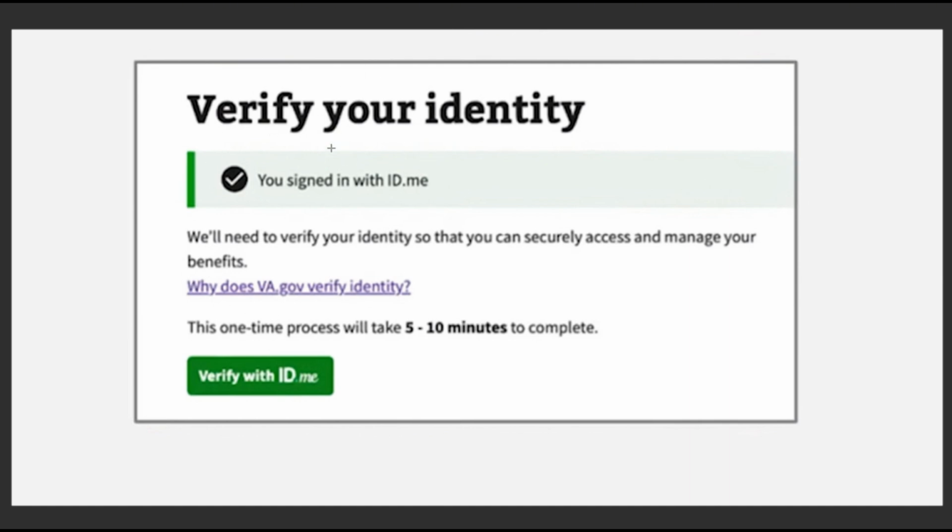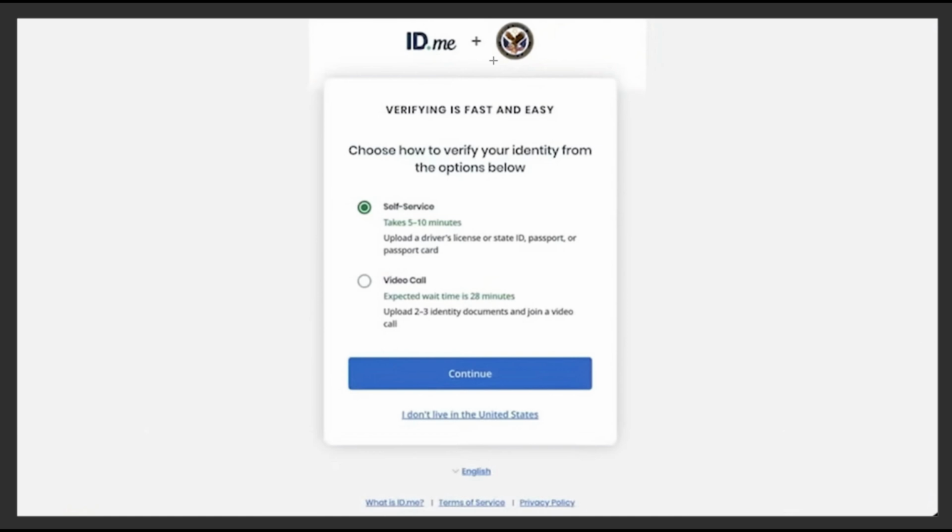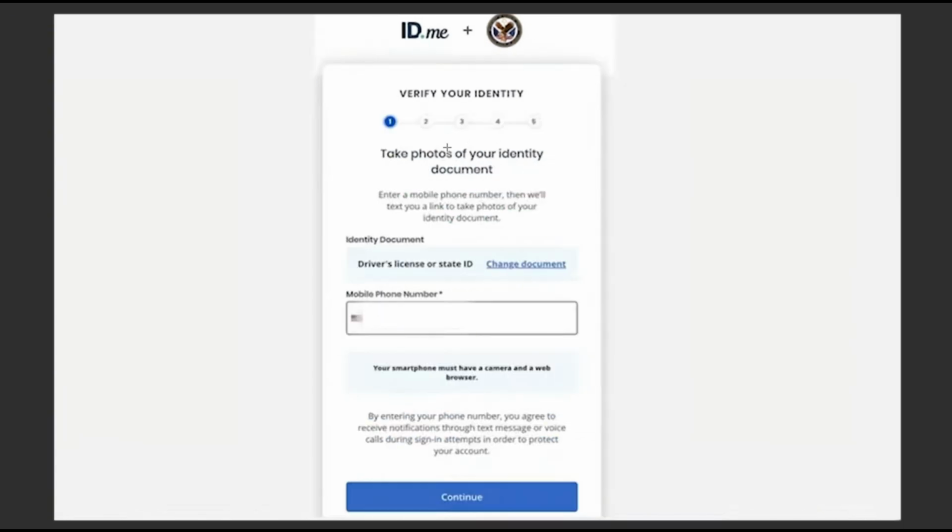Verify your identity. So once you've signed in with ID.me, you're going to have to verify yourself. So just go ahead and press on this button, verify with ID.me, and you're going to have to choose from two options. Either a self-service, you can upload a driver's license, state ID, passport, or the available options that they give you, or a video call. But you can choose whichever option you'd like. Let's say you chose the self-service.